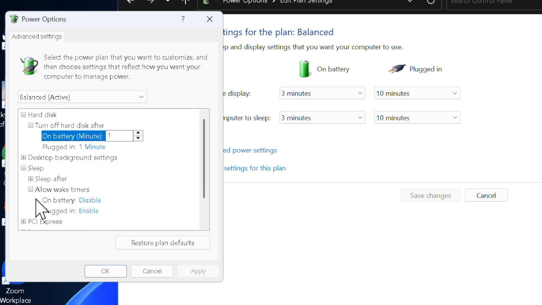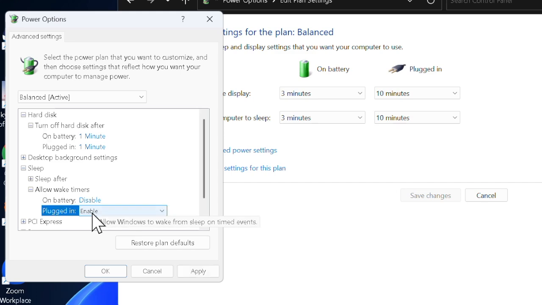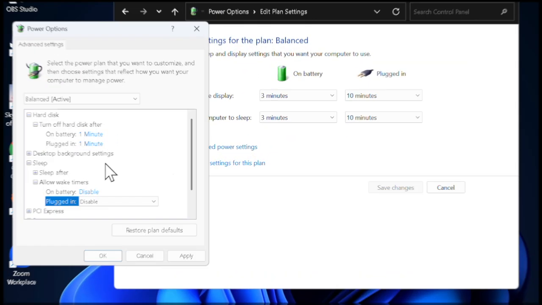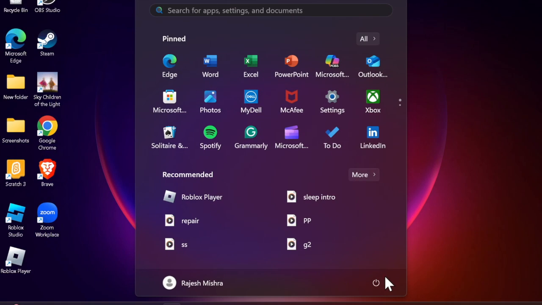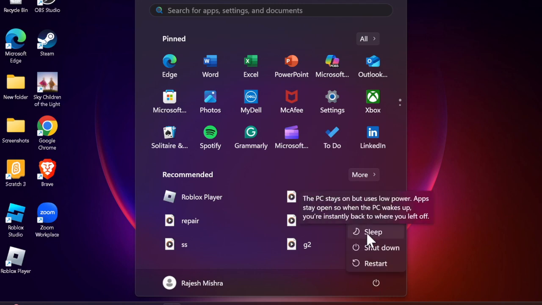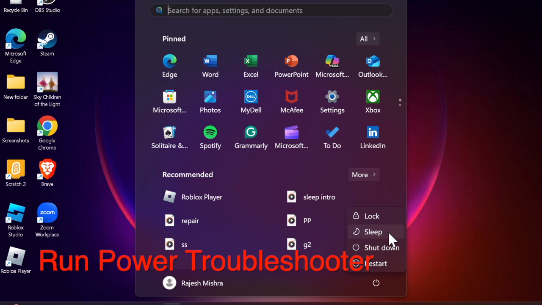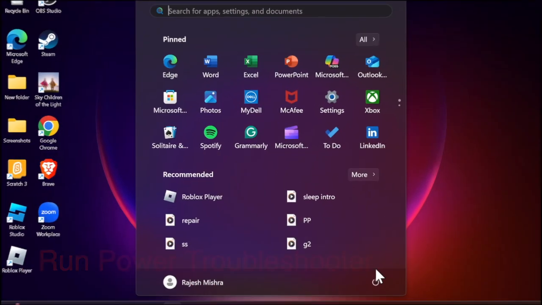And then you have to select Allow Wake Timers and set it to Disable for both battery and plugged in mode. Then you have to click on the Apply button and choose OK. After that, you have to restart your PC and check if the sleep mode has started to work all over again. Then I will recommend you to run the Power Troubleshooter on your PC.